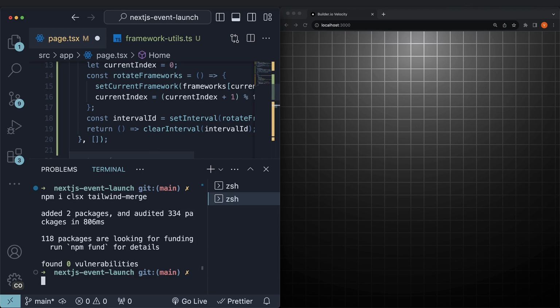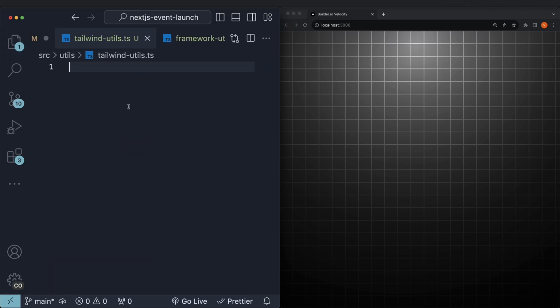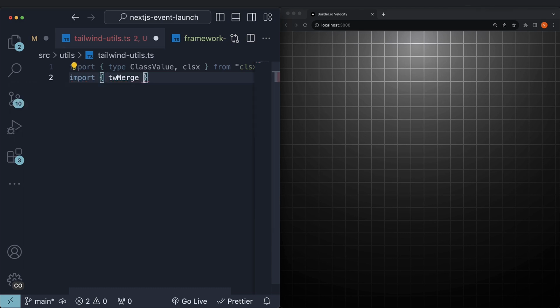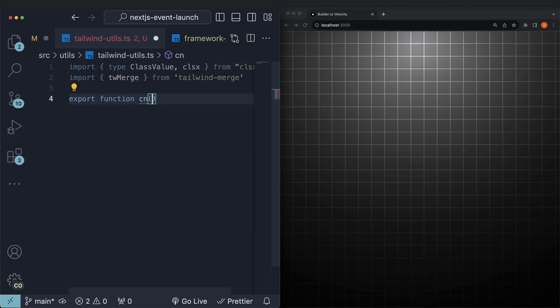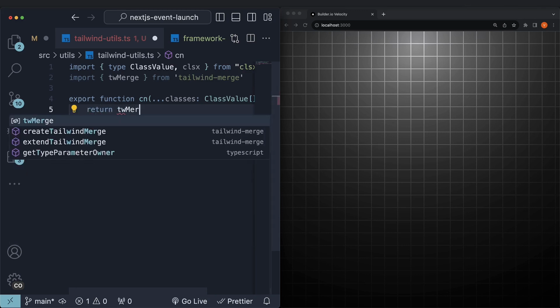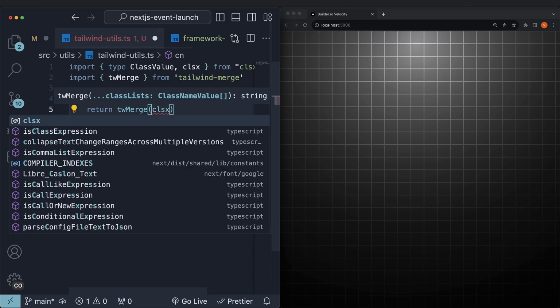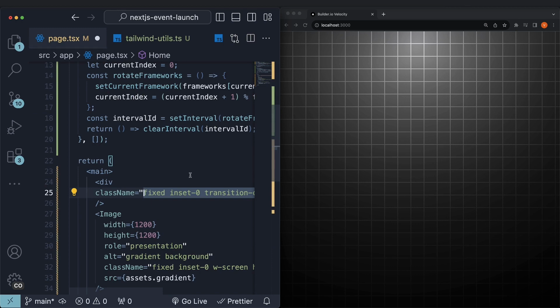These packages facilitate working with conditional class names and merging Tailwind classes seamlessly. In the utils folder, create a file named tailwindutils.ts. Here, import type class value from clsx, and import twMerge from tailwind-merge. Export a function called cn that accepts a list of classes of type class value array and returns a single string. For the function body, we return twMerge, passing in clsx, passing in the list of classes. Really simple.